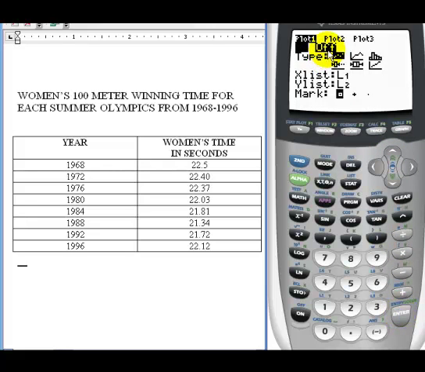Now notice right now the off is darkened. My cursor is blinking over the word on. So I'm going to hit enter and highlight the word on. The next choice is what type of graph I would like. The first option is to just plot the points. The second option is to connect the dots. The third is a bar graph, and so on and so forth. So I'm going to use the option to just plot points.